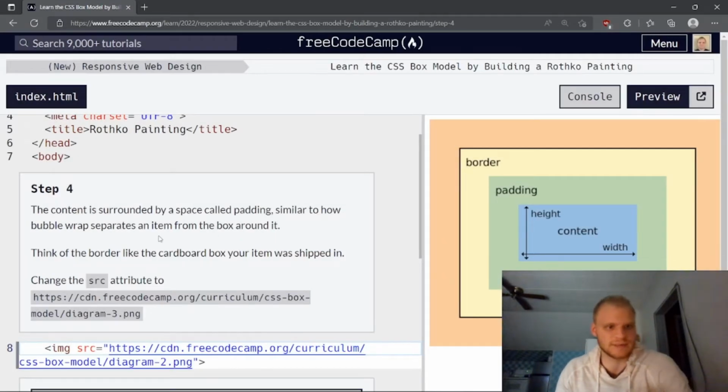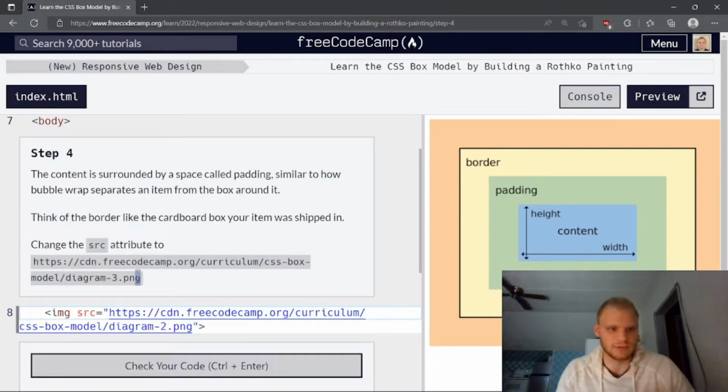All right, step 4. The content is surrounded by a space called padding, similar to how bubble wrap separates an element from the box around it. Think of the border like the cardboard box your item was shipped in. Change the source attribute to the third image. I'm guessing it will show margin this time. Oh my gosh, I'm so smart.